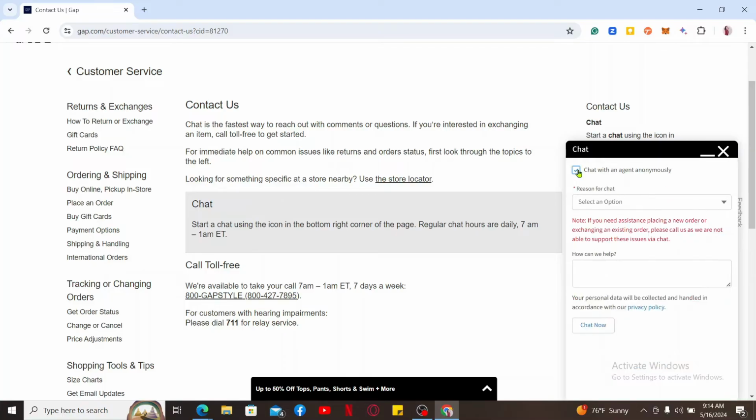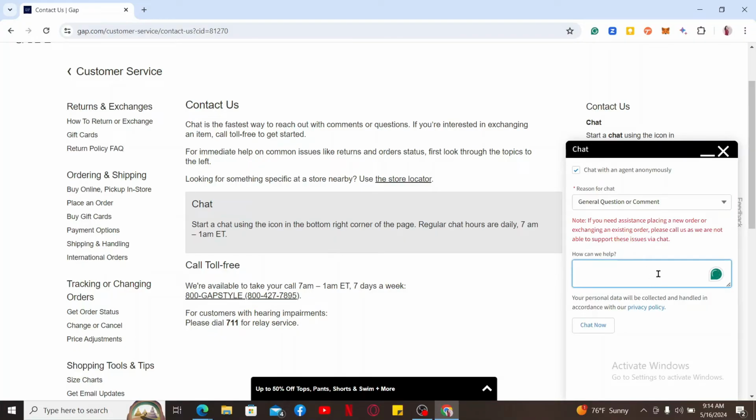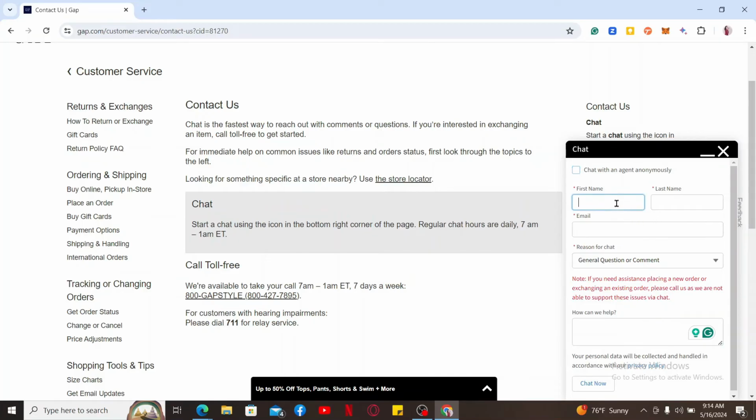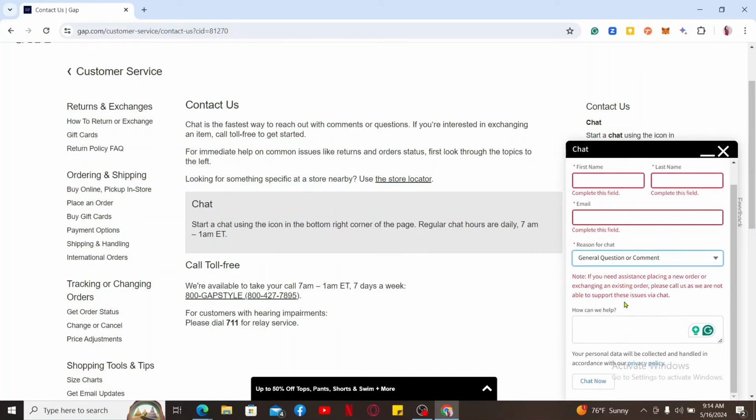Go ahead and select if you want to chat with an agent anonymously. Select the region for your chat. Enter that you'd like to cancel your credit card and click on chat now. You can also fill in your information, select your question from the general question or comment tab, and enter a description on why you are trying to contact the customer service representative.